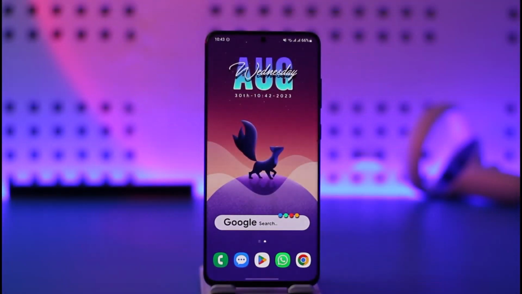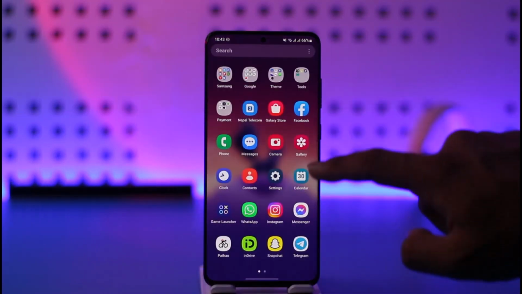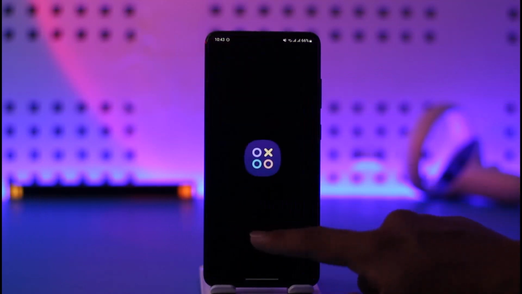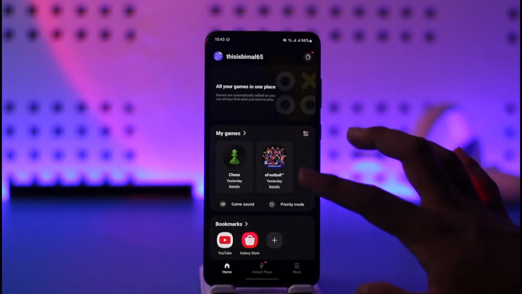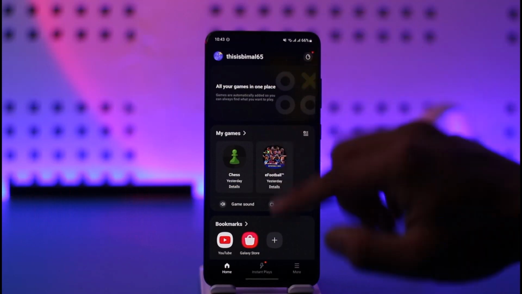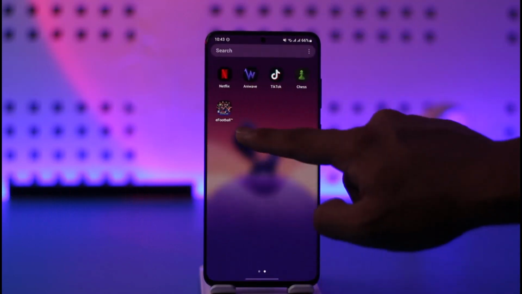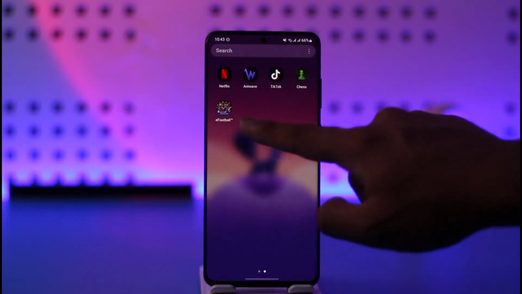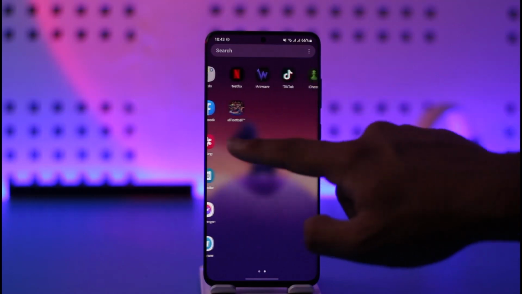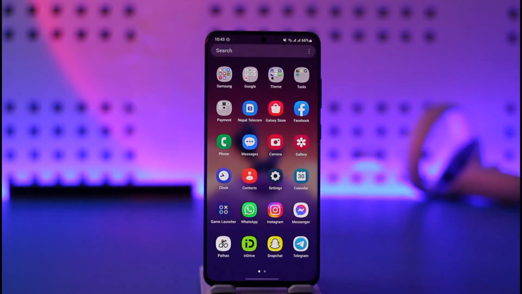In today's video I'll guide you on how you can show game apps in game launcher only on Samsung Galaxy, so make sure to watch the video till the end. So on Samsung Galaxy we have this thing called game launcher, where if you open it all the games are going to show inside here, but you want these games to only show inside game launcher and not outside of game launcher on your home screen, as you can see it. So how do you turn this setting so that these games only show up inside the game launcher?